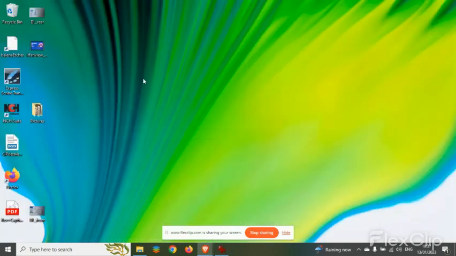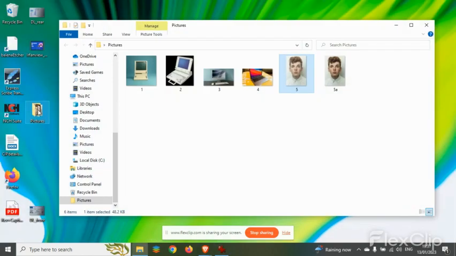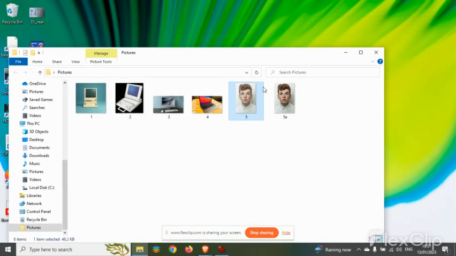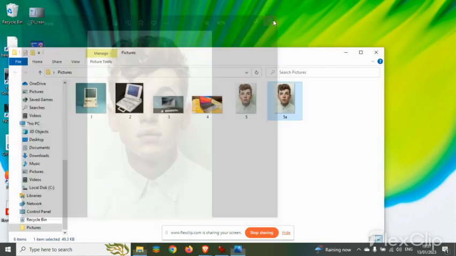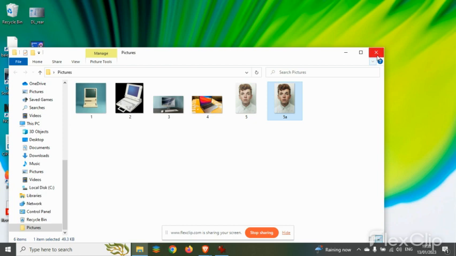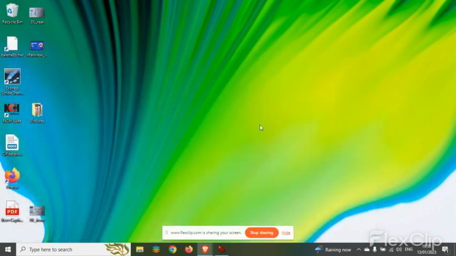Minimize Irfanview. Look in your pictures folder, and we now have 2 images here. The first one is the original, and I hope you can see that our adjusted one is more interesting. If we open it, we can see that the colors are better than the original. And that is how to use Irfanview to adjust the brightness, darkness, and other factors of your image.